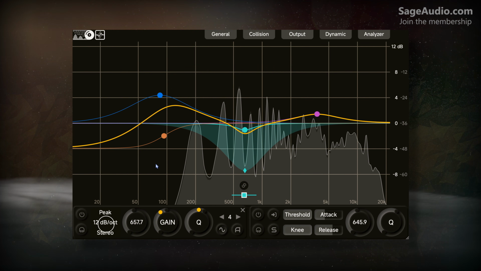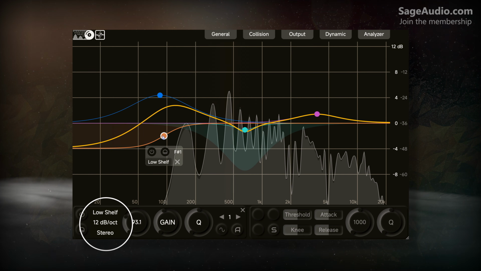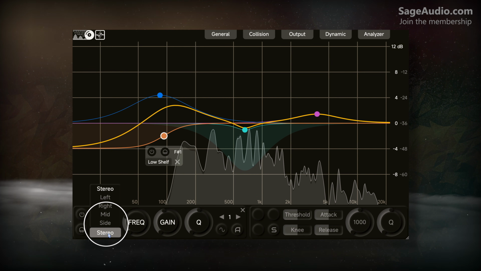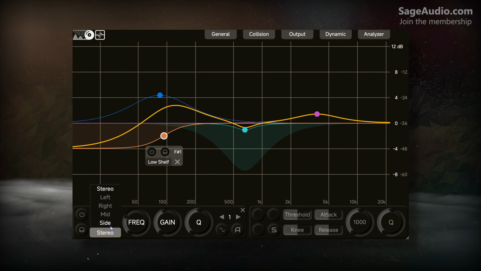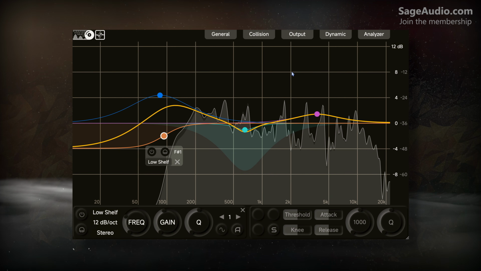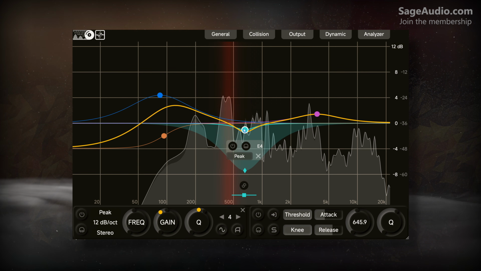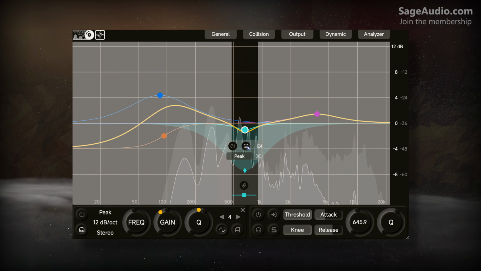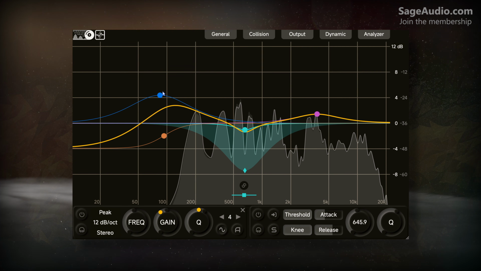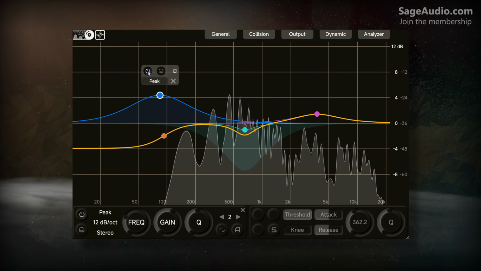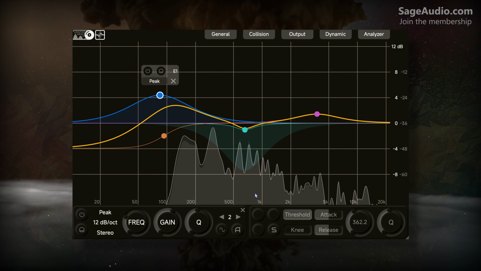We have 9 different filter types, with variable slopes and stereo placements, including stereo, left, right, mid, or side. There's automatic gain compensation, band soloing, and a lot more. So if you've been holding off on buying the Pro Q3 or the Kirchhoff EQ, waiting for a free alternative, this is definitely it. So let's take a listen with the dynamic bands enabled.